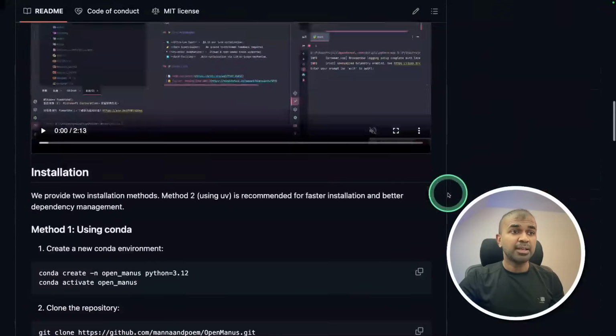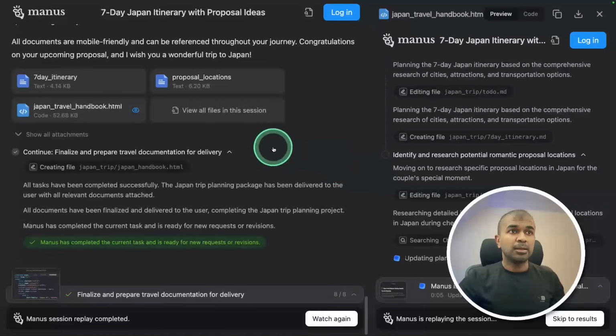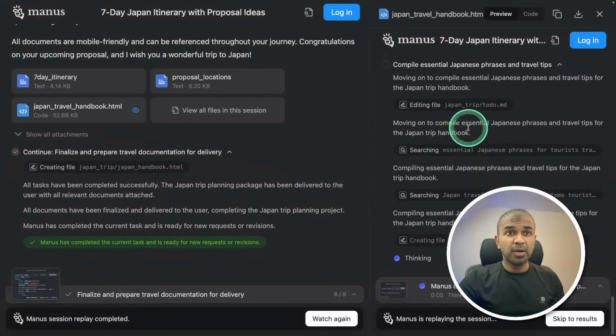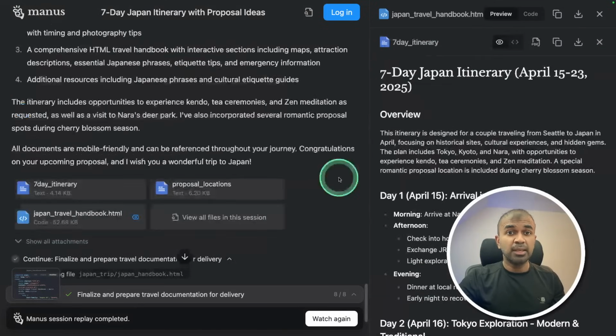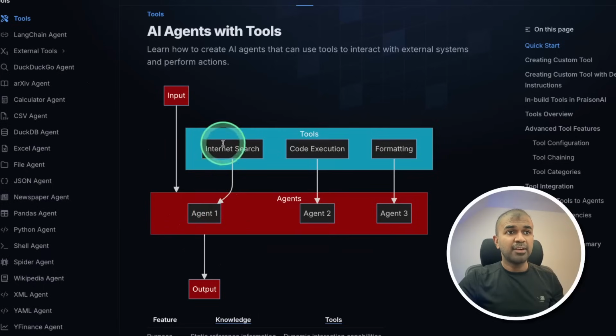And at the back, it uses browser use. That is another Python package to navigate through websites in natural language. This Manus AI is nothing but multiple AI agents working together with a few extra tool calls such as browser use, internet search tool, and the workflow for these agents. So even this can be done using any other AI agents framework. The flow at the back will look similar to this. One agent having access to internet search, another agent for code execution, and another agent for formatting.